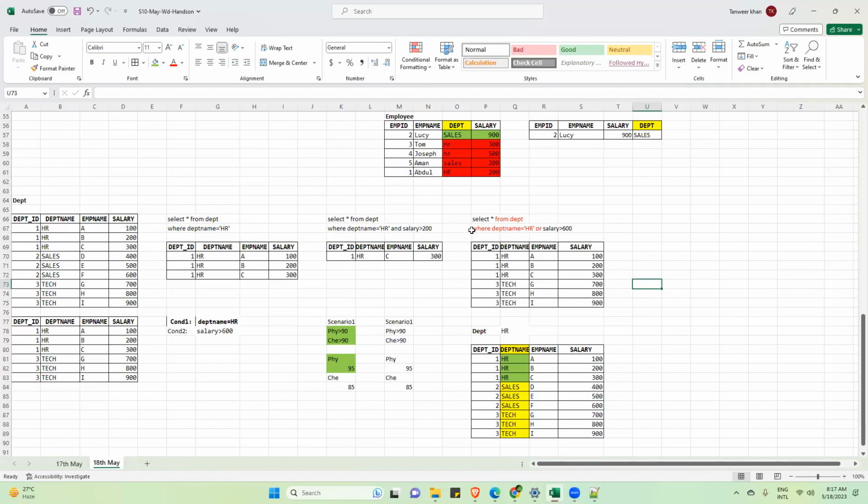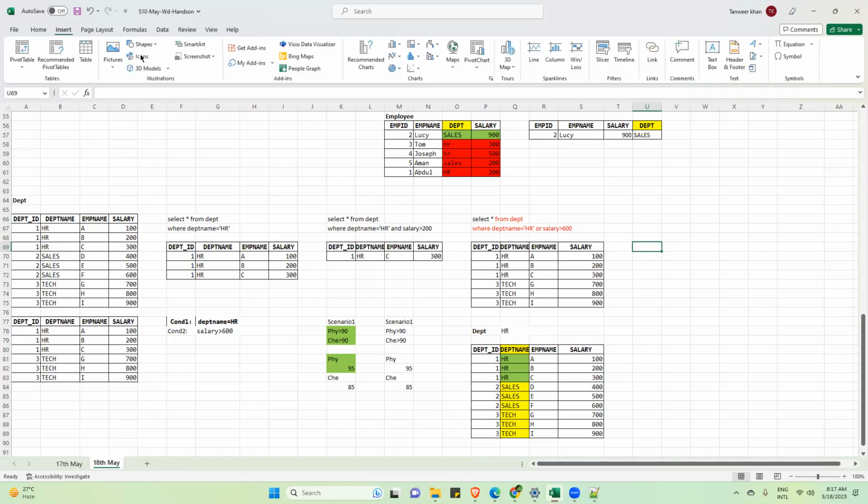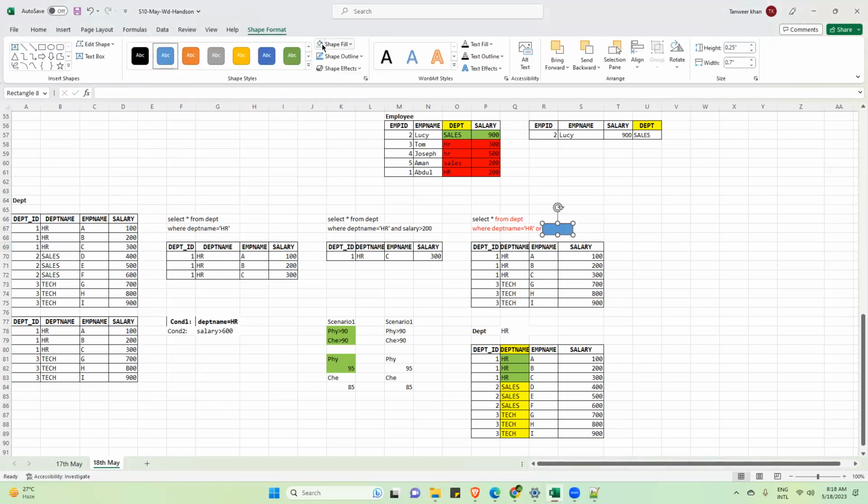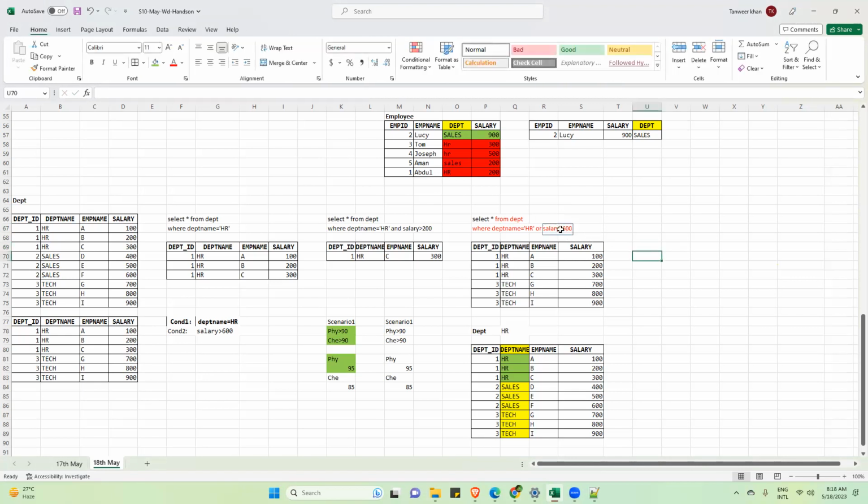Now, what is the next condition? Salary greater than 600. Now, my question to you is, think, and then answer. Don't be in a hurry. The next condition is salary greater than 600. So this next condition, salary greater than 600, the engine will evaluate or test on which records of this salary column? All the records or which records?